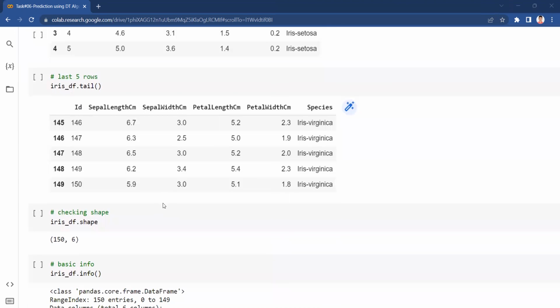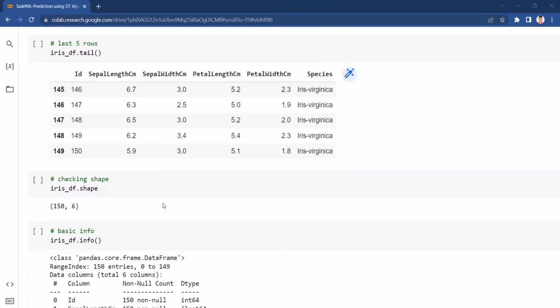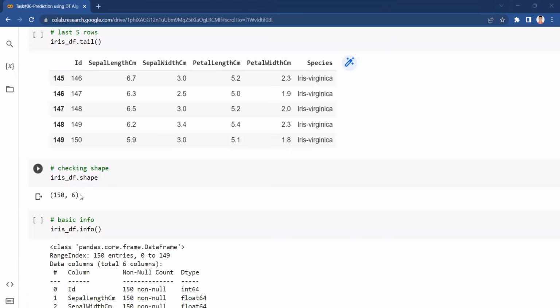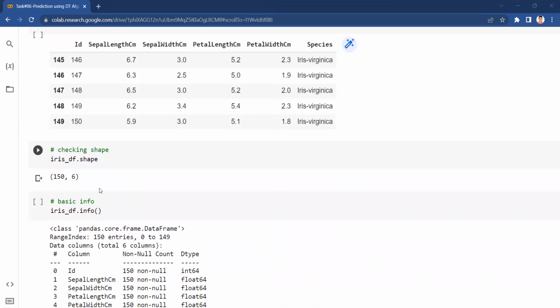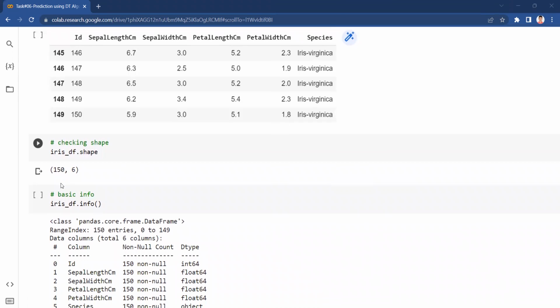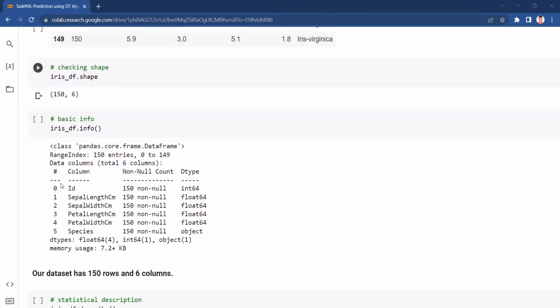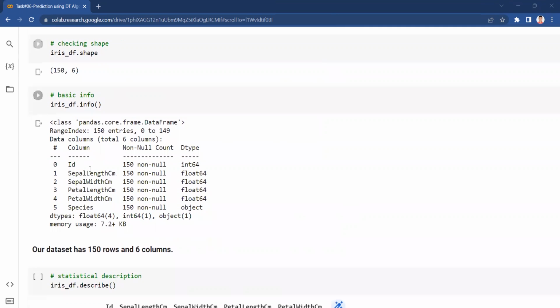Next, checking the shape of the dataset. As we have seen, there are 6 columns in the dataset and 150 rows. Next, basic information of the dataset: these 6 columns and the data types. The target variable is of object type.